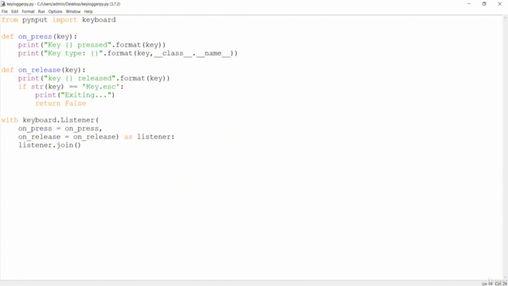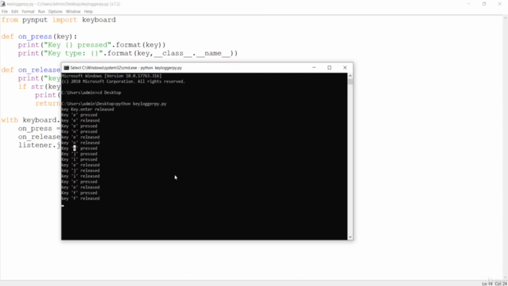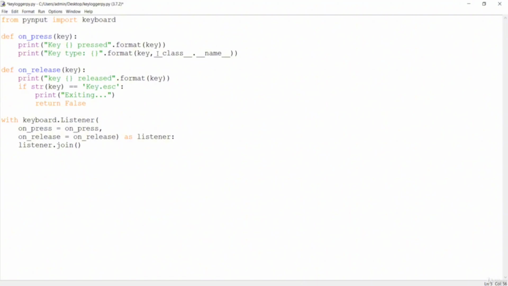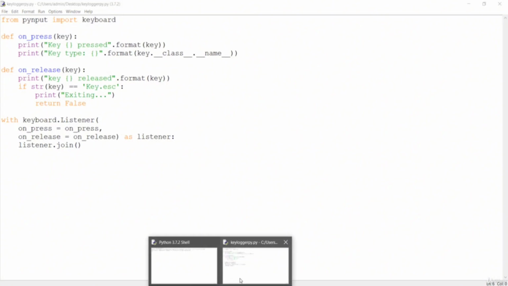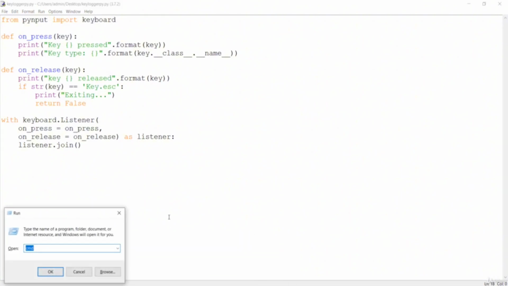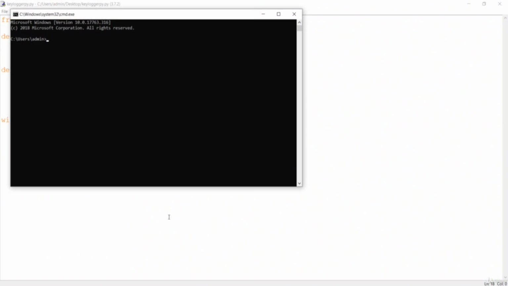So when I save this again, you have to exit it first, and now again if I run the same keylogger, it is saying that it is not defined, obviously. It was because this should be a dot over here, not a comma. So let's save this again, and let's go back to our command prompt, and here again let's navigate to that desktop. Let's run our Python keylogger.